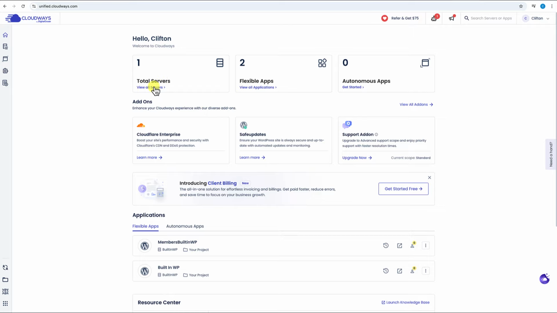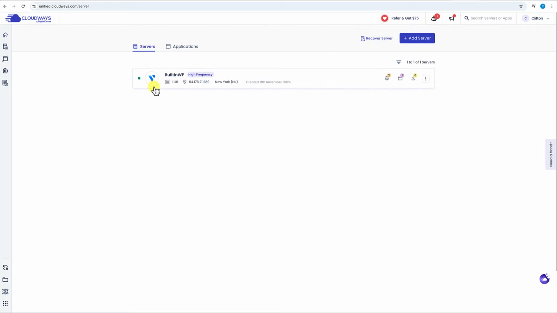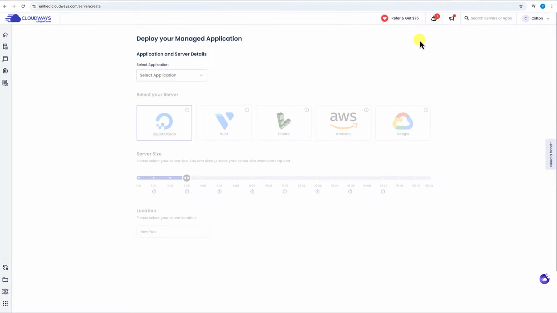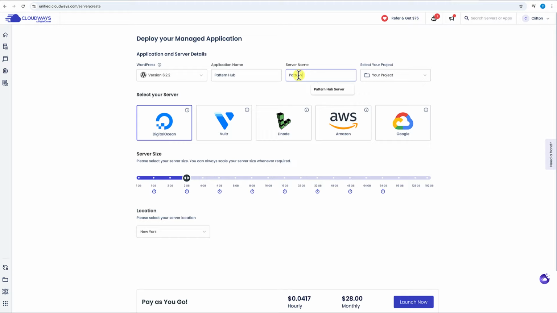So I'm going to click on View All Servers, and then from here click on Add Server to add a new server. Once I click on Add Server, I'm going to click on Select an Application. The application that I want is a WordPress application. I'm going to give the application a name, so let's call this our Pattern Hub. The server name will be Pattern Hub as well. We'll call it the Pattern Hub server. We'll leave the project name the same.